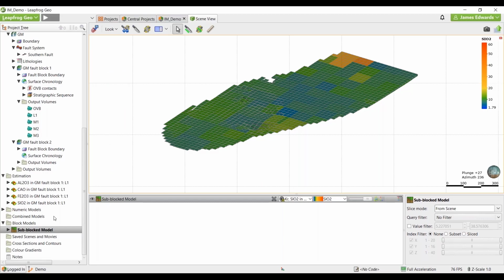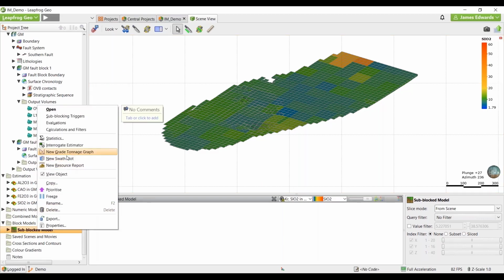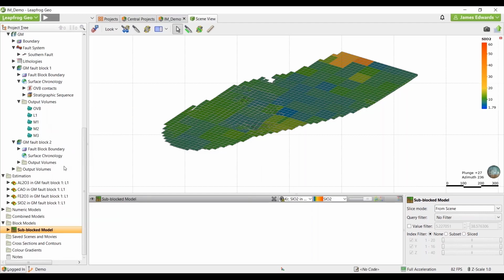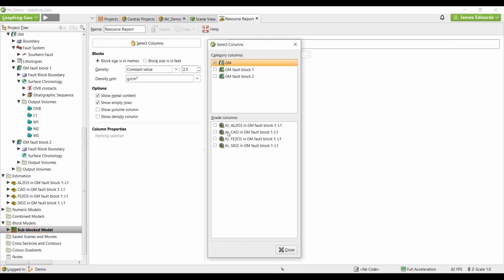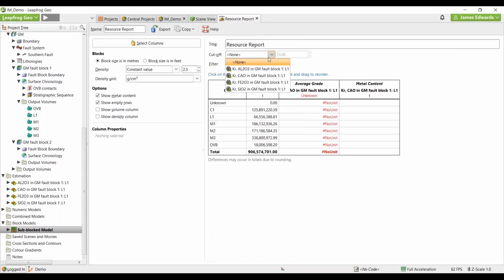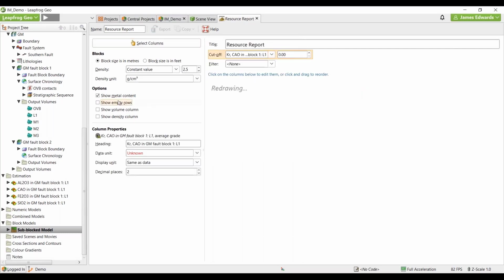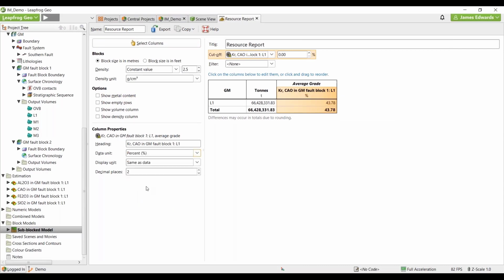Once you've got your estimate, there's a number of validations you can go and do around swath plots. You can look at grade tonnage graphs. You can go and create resource reports, so you can set up customized resource reports. If we go and have a look, for example, at our geological model and maybe our calcium, let's just set this up, and we can see our estimation says we have about 66.5 million tons at 43.78. So that's the resource reporting.